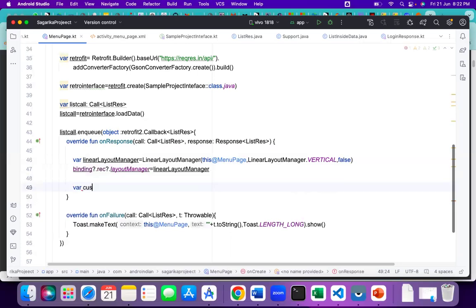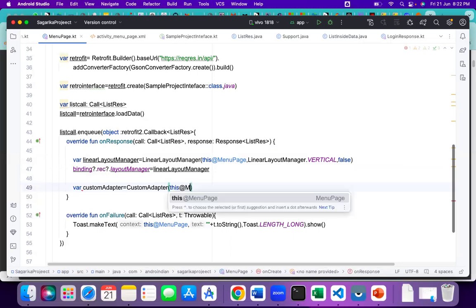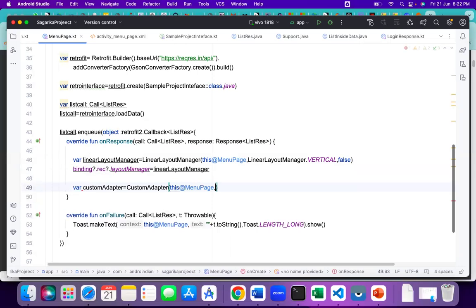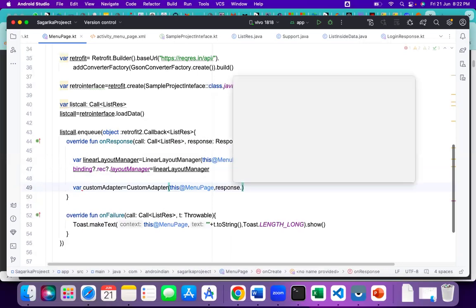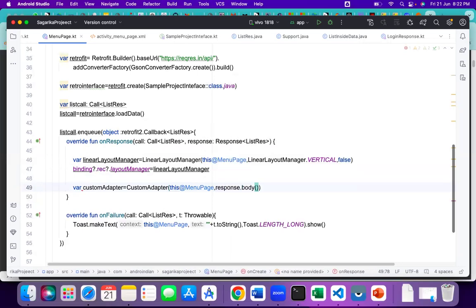Then next step here, now we create a var custom adapter. I'm creating a custom adapter equal to. So that is a custom adapter of this at the rate menu page, comma. Whatever data we are getting here, that data I'm directly passing, response dot body dot, whatever data is coming directly, I'm passing that data into the next step. So dot body dot data.